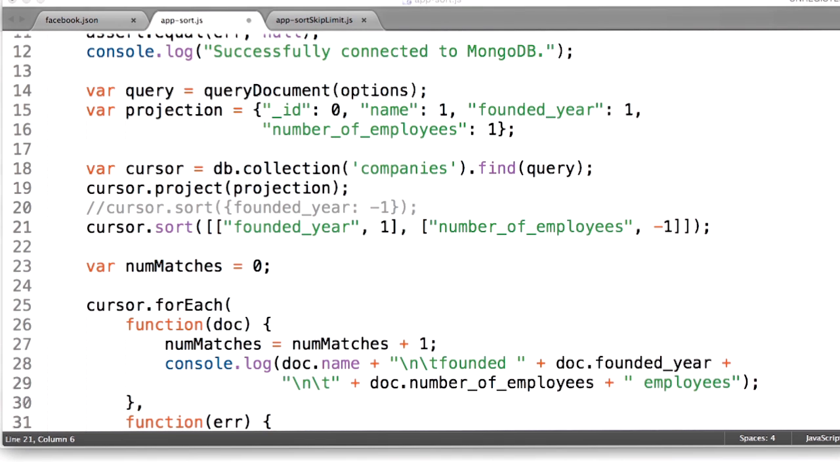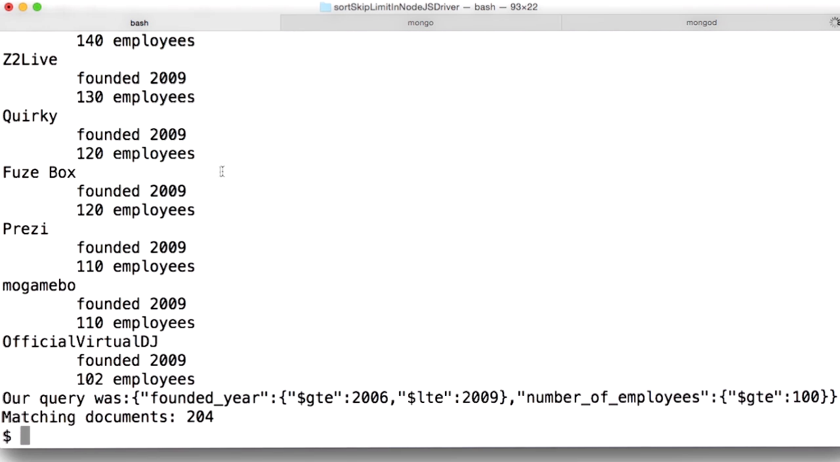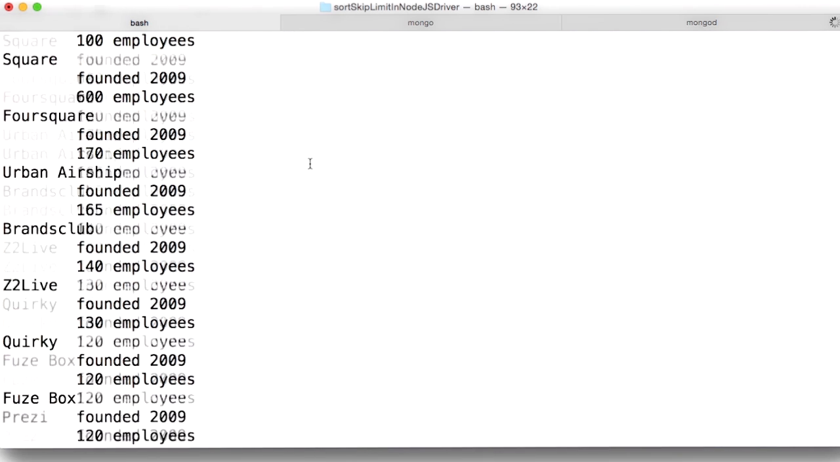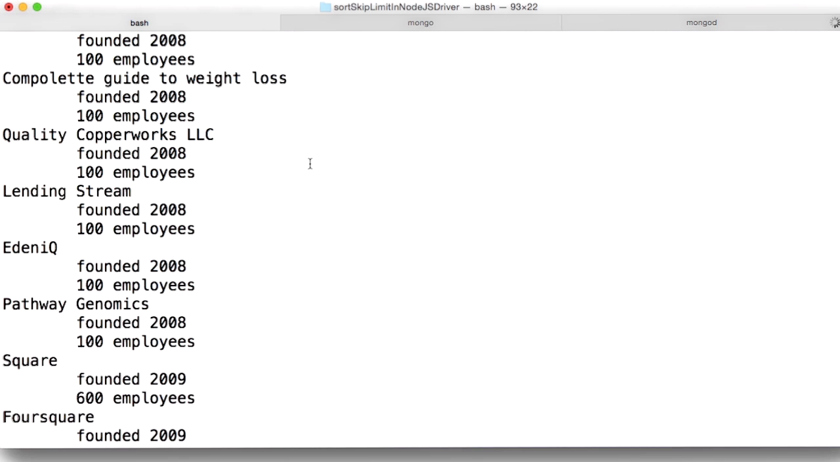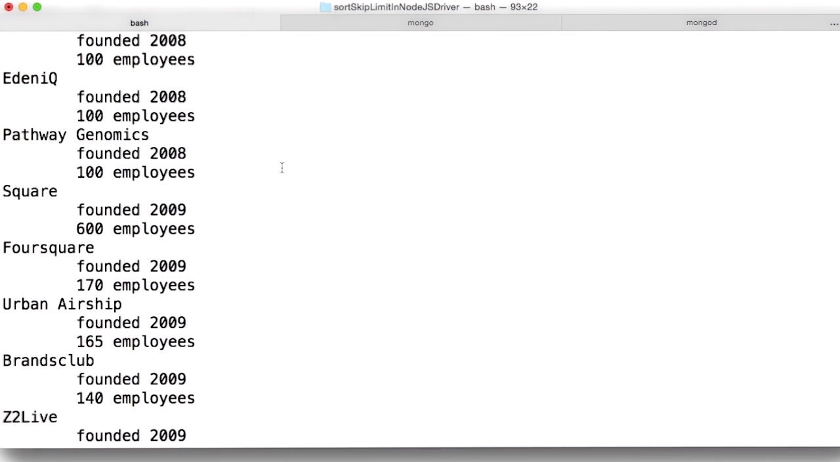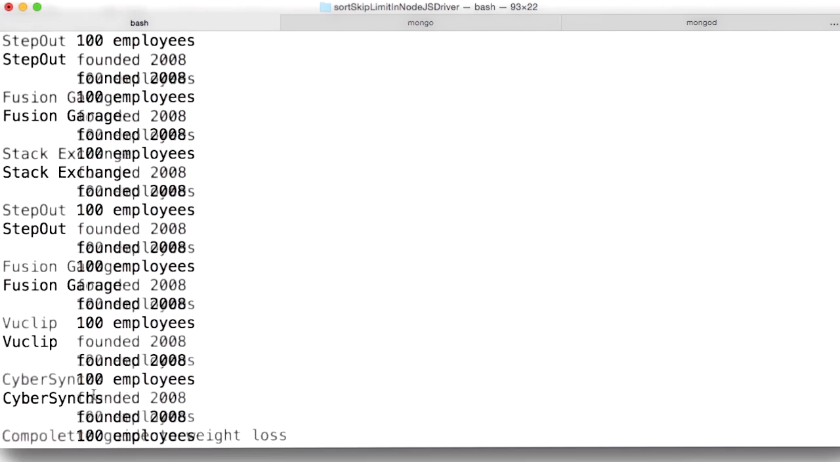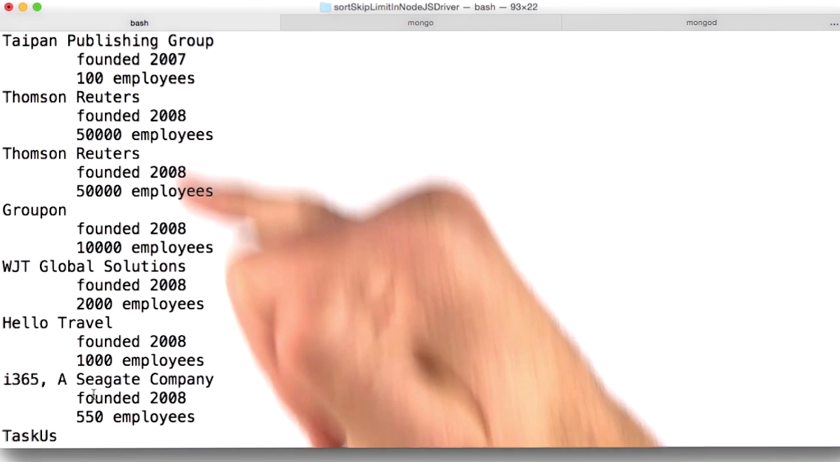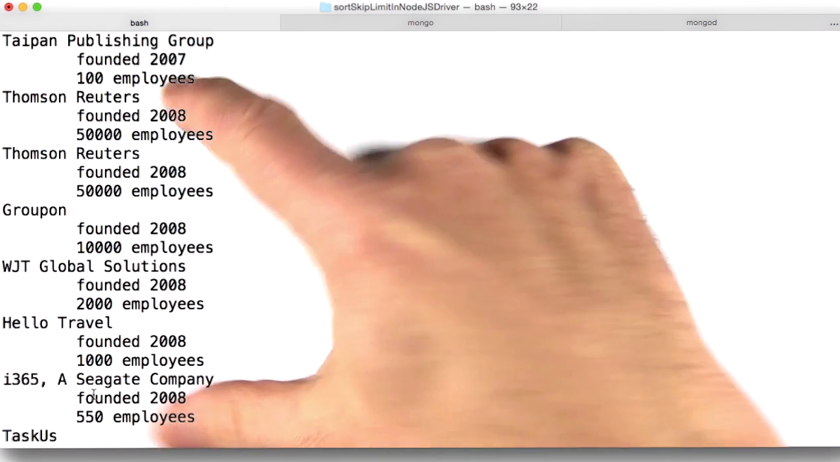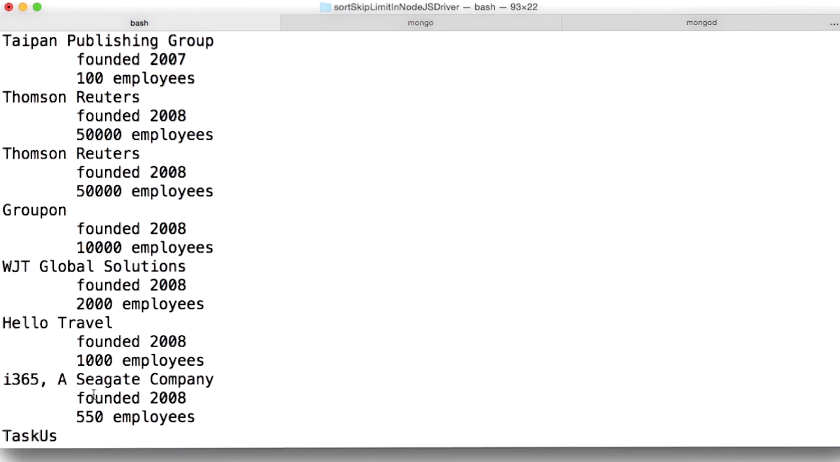Let's take a look now at what happens when we use this sort. Going back and running our same command, we can see that we're sorting now by year in what looks like, sure enough, ascending order. Let's take a look at where 2009 starts here. Note we've got Square with 600 employees appearing first, followed by Foursquare with 170, Urban Airship with 165, and so on. So we are, in fact, sorting our search results by year in ascending order, and then within each year in descending order by number of employees.